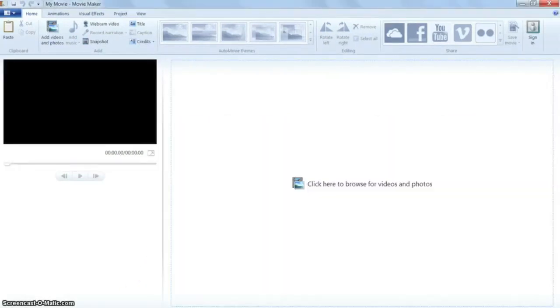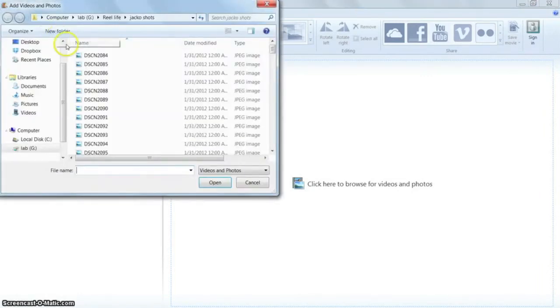Alright, real lifers, now that we've taken a look at how to make a stop motion animation short film, let's take a look at how to edit something using real life video and audio. Okay, so the same steps apply. The first thing we've got to do is get some content over here into our workspace. Just like we did in the stop motion animation, we're going to come over here and add videos and photos.